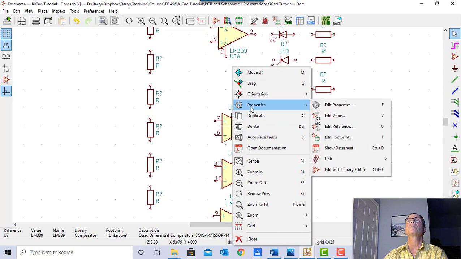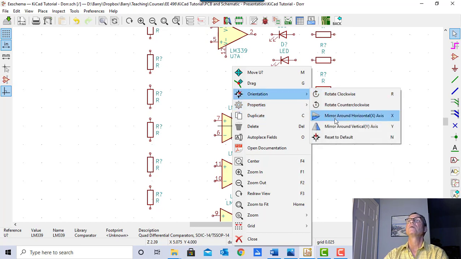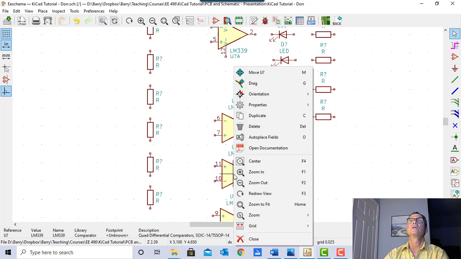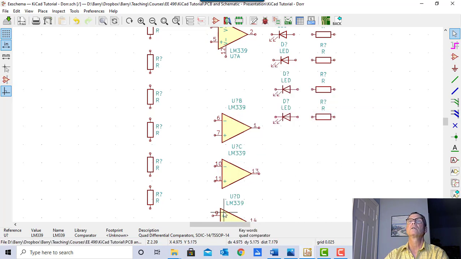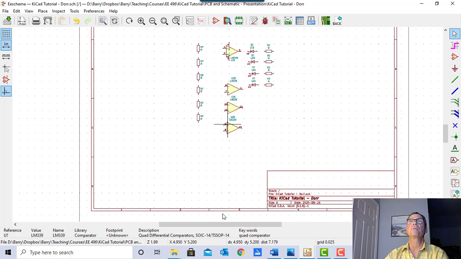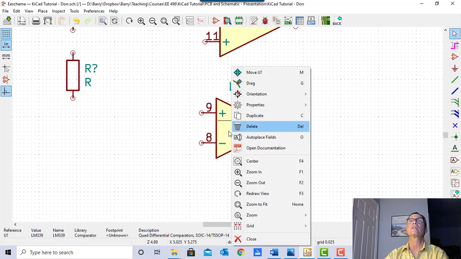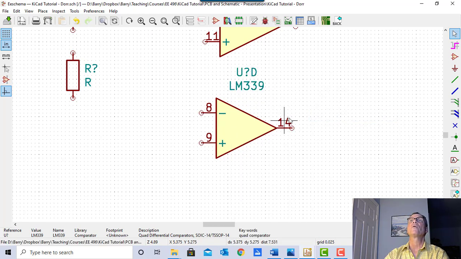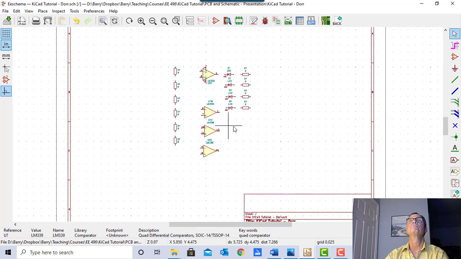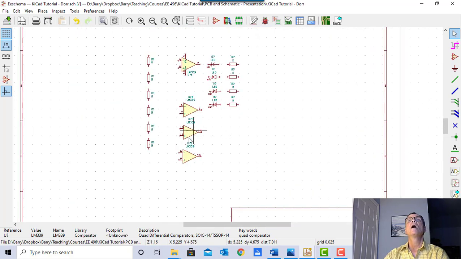Right click. Let's see, orientation, mirror around the horizontal. Let's do this one, orientation, mirror around the horizontal. Can't see this one, so I'm just going to zoom out, and then zoom in, and it's right in the center now. Orientation, mirror around the horizontal. Okay, so now I've got my LM339 looking pretty good.